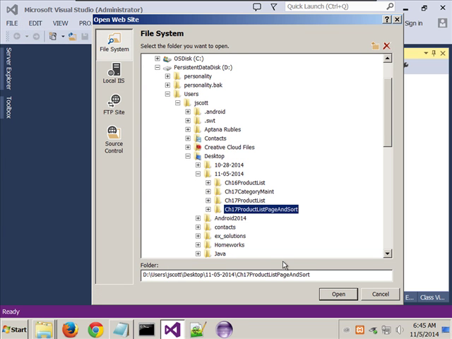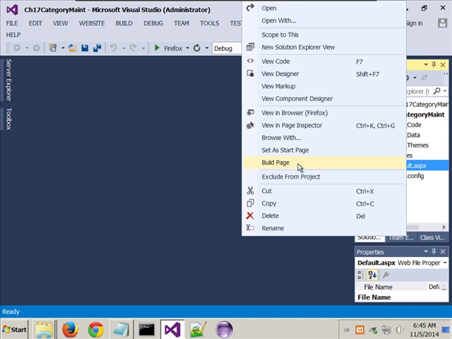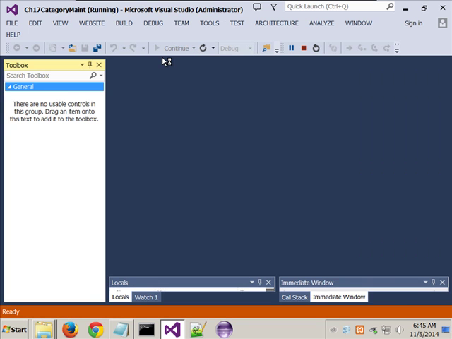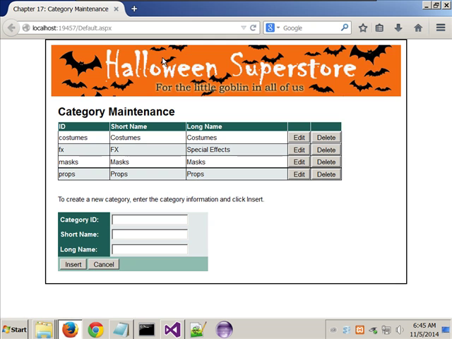So the second one is the product list page. I believe this is the one. Let's see. No, category maintenance, sorry. So this should give us the same interface that you see on page 575 of the book. And there it is.